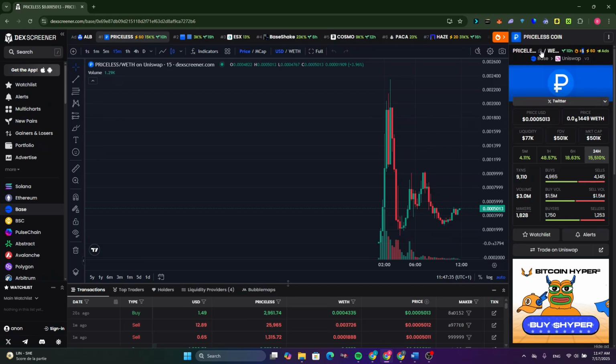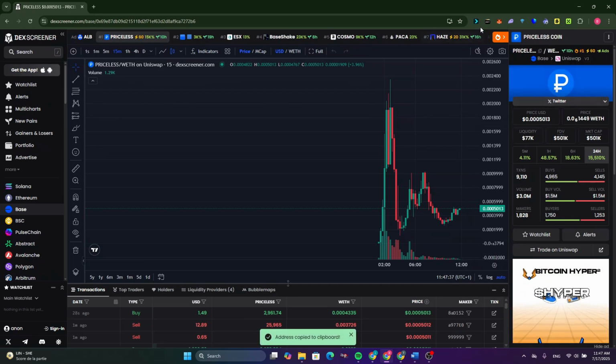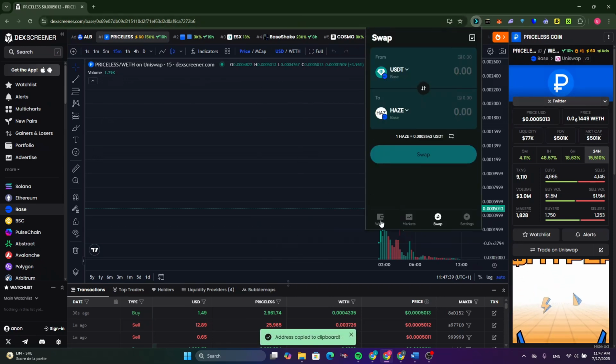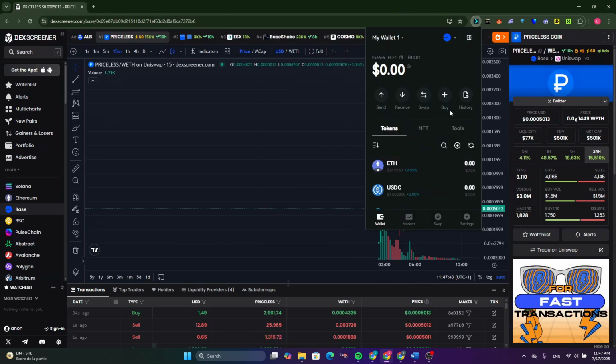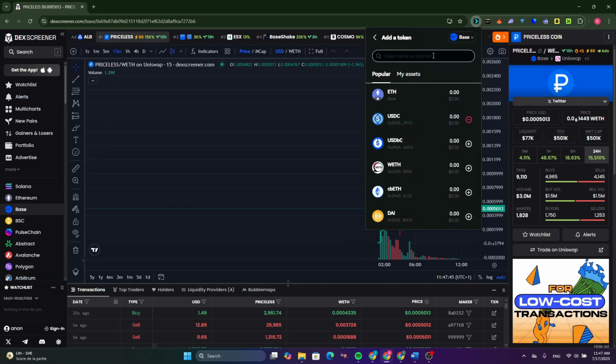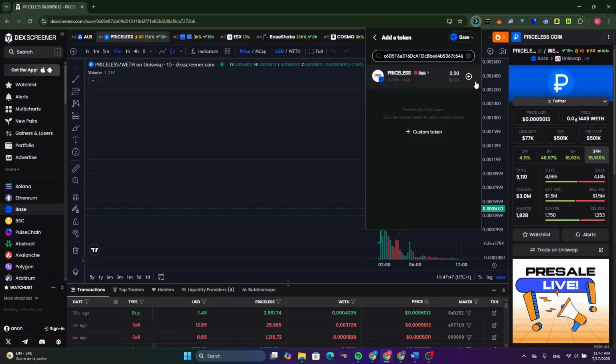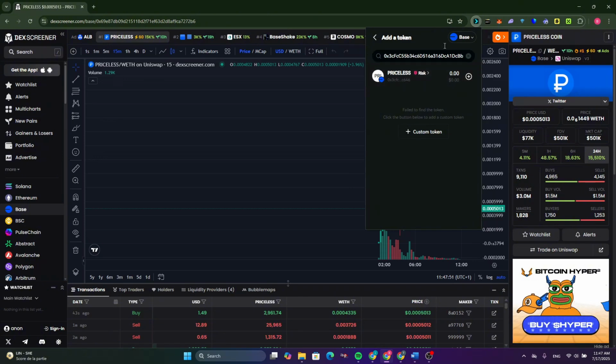Now, to be able to buy this token, what you need to do is just click here to copy the token address, then open your Bitget wallet. For that, go to your wallet and from the top right corner, click here and make sure to select the Base network. Now click on this plus icon and paste the token address in the search bar. Now as you can see, this is our token, but before going on to add this token, make sure to read that risk. And if you are ready to go, click on this plus icon to add it to your wallet.